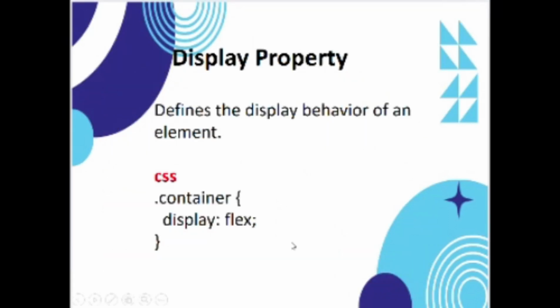Now we are discussing the display property. It defines how an element behaves visually on the page. For example, setting display to flex on a container transforms its children into flexible items arranged in either rows or in columns.